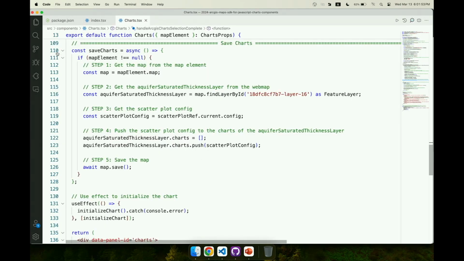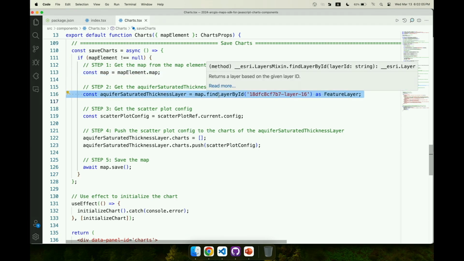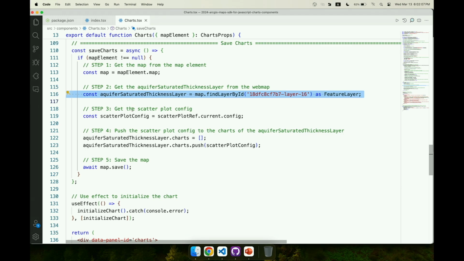Within the save charts function, if the map element is not null, meaning that we can actually obtain the map element from the map component, we can grab the map. We'll grab the layer that we want this chart configuration to be saved on, and we can grab the configuration from the charts reference. Since we did the configuration with charts model already, this is already saved onto the element.